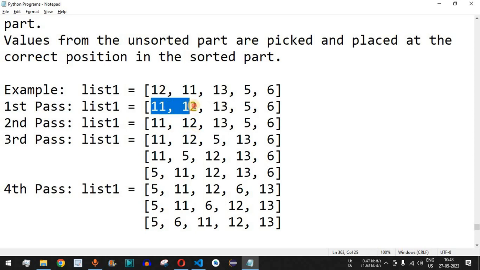Now we have these two numbers as the sorted part and the other three numbers as the unsorted part. Again, the first number in the unsorted part, 13, is compared with 12. Is it less than 12? No, in this case. So the position remains the same. Now 11, 12 and 13 belong to the sorted part, and we have 5 and 6 as the unsorted part. Now this 5 is taken and checked whether it is less than 13. Yes, it is. So it is placed at the third position.